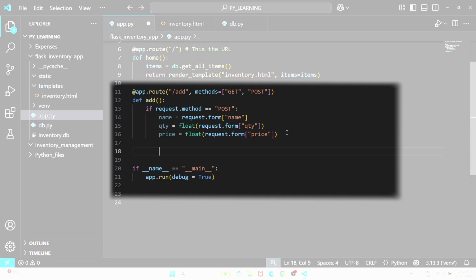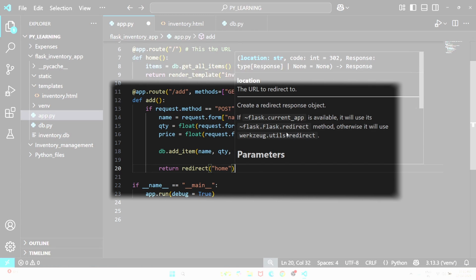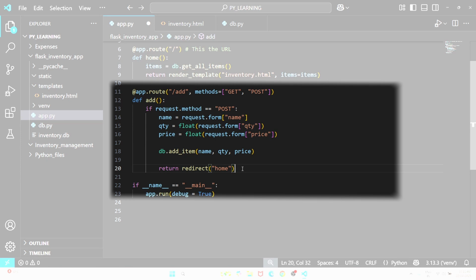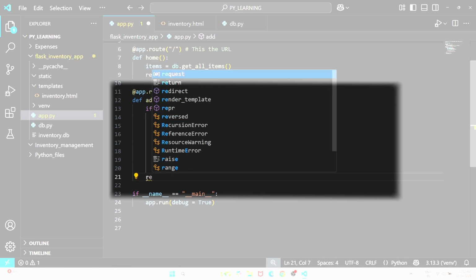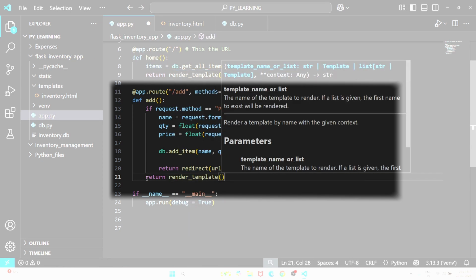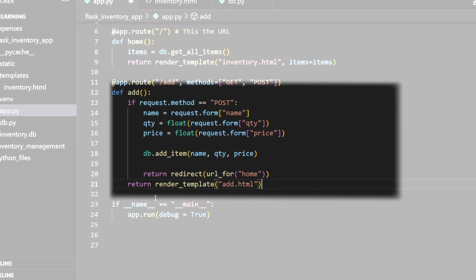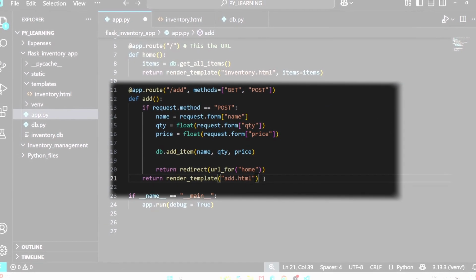Now let's pass these variables, that is name, quantity, and price, to our db.add_item method. Once the item is added to our inventory table, we are just going to redirect to our home page, or the root node, which is this. Now this should be a URL, so url_for, put a bracket. If the requested method is not POST, we are just going to render the add.html page. We have not created this page yet. We will create it in some time.